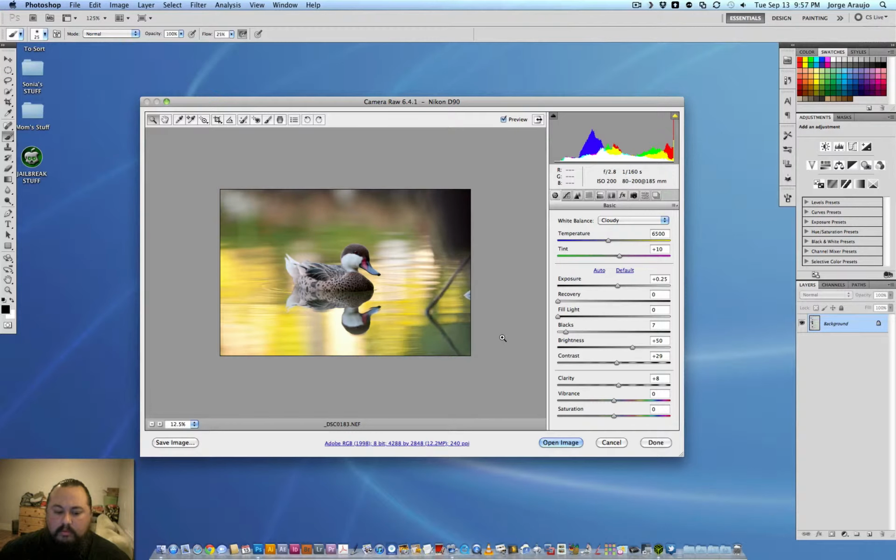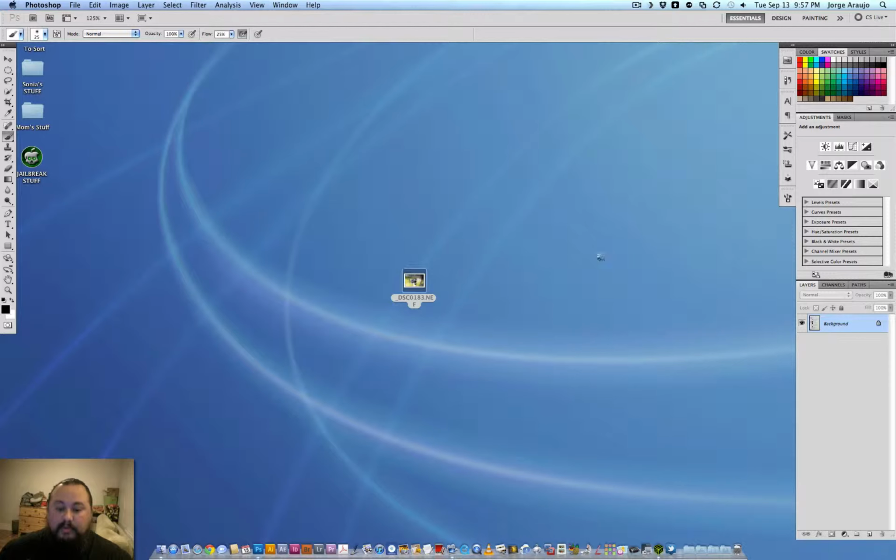Okay, so one thing I do want to show everybody: when you're in Camera Raw and you're going to open up your image after you've done your basic editing, if you hold down the Shift key, it will open it up as a smart object. See how it changes to Open Object? When I hold down the Shift key, it changes right here.